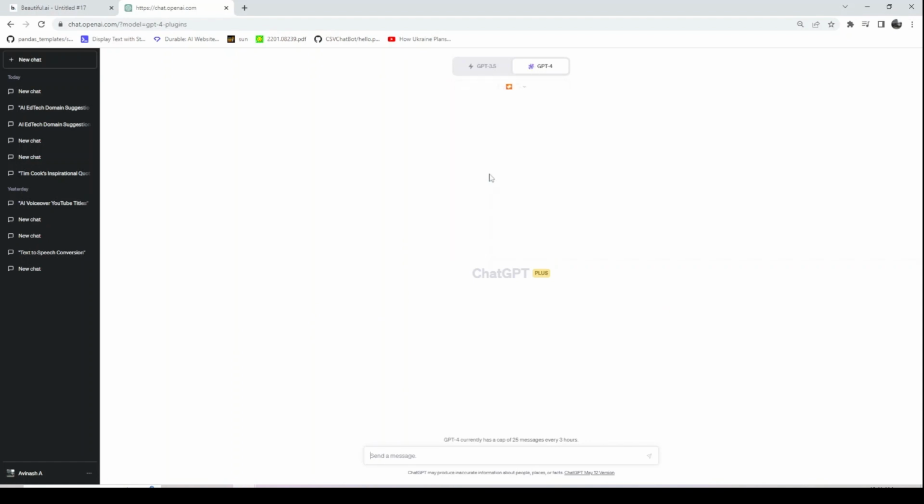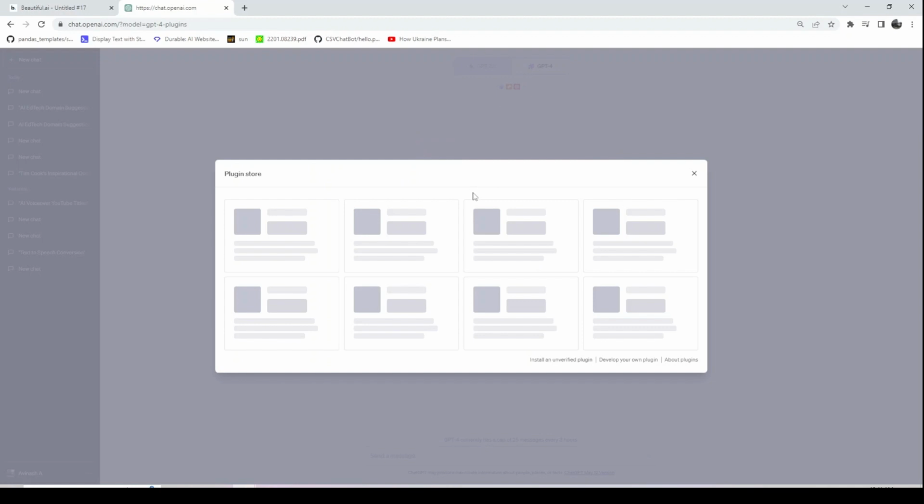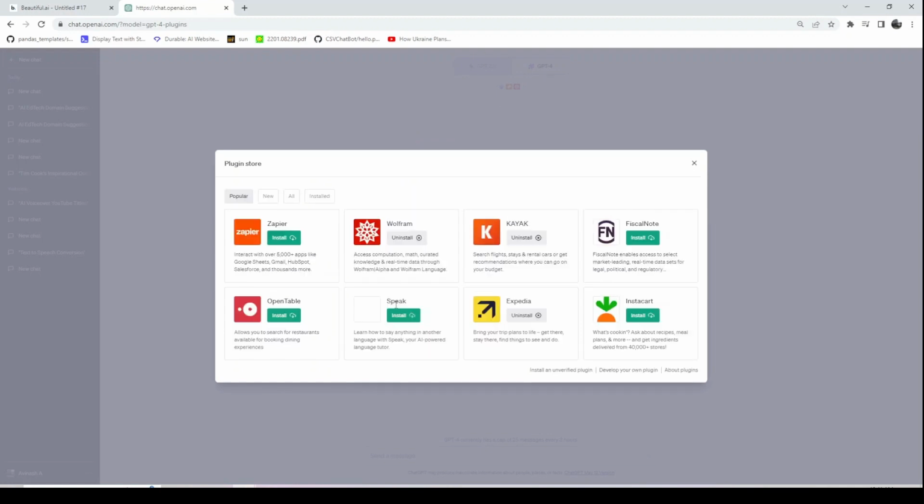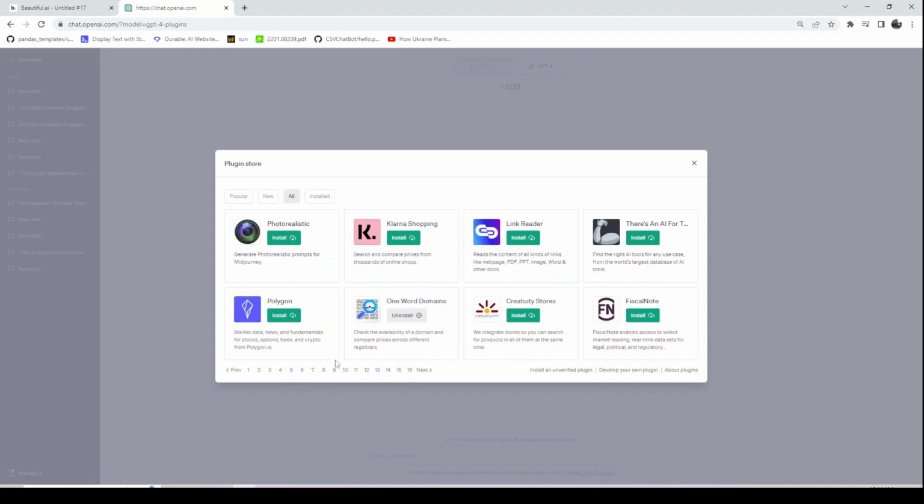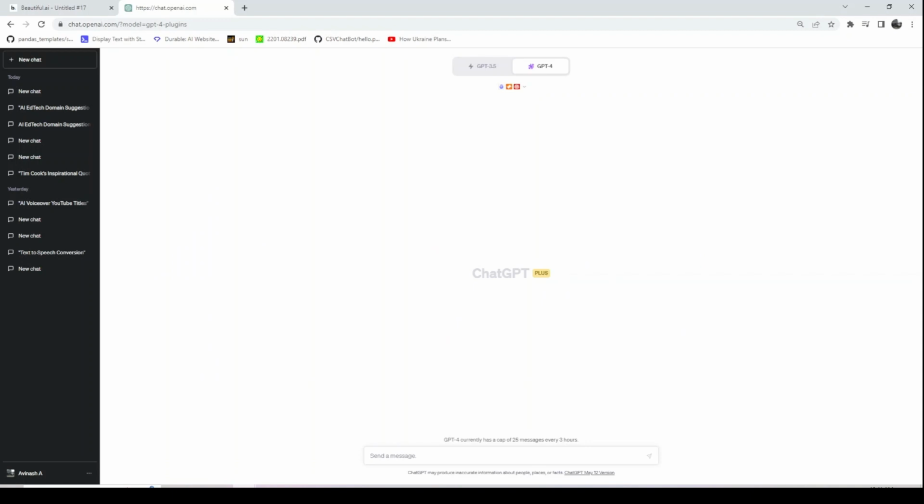Now let's see how you can enable One Word Domain plugin. Go to Plugin Store. Click All. You can find One Word Domain plugin in page 5, second from left in bottom row. I have already installed the plugin. You need to click Install. Once it's installed, we need to enable the plugin. Remember, you can only enable a maximum of 3 plugins.